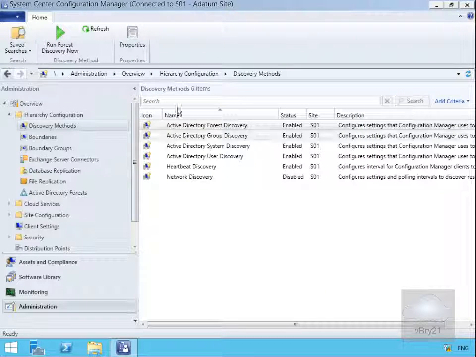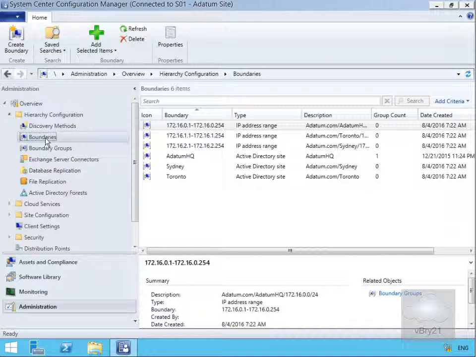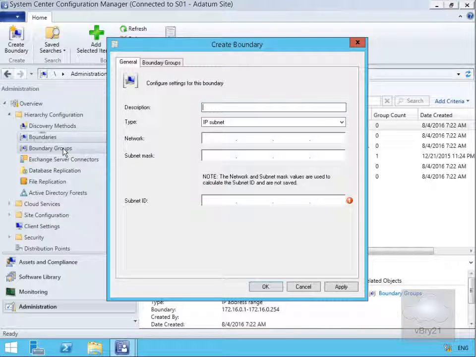The next thing we'll do is create some boundaries. A boundary can be based off IP subnet, IP address range, Active Directory site, or it can also be based off IP version 6 prefix. So what we'll do here is right click and create a new boundary. For this boundary, we want to create it for our VPNs. So we'll call this VPN Boundary.